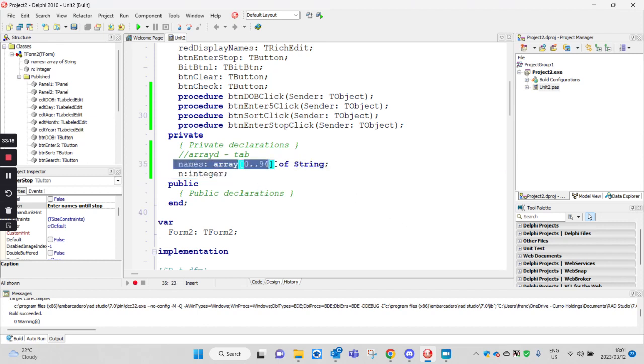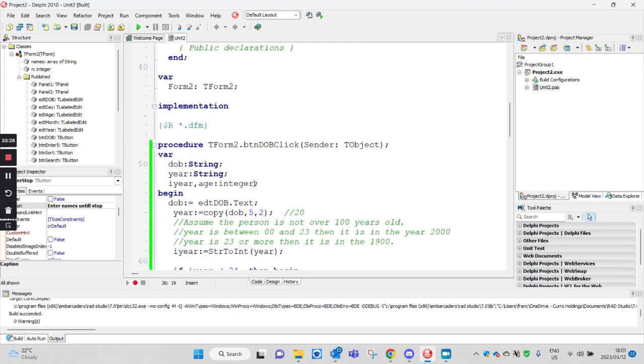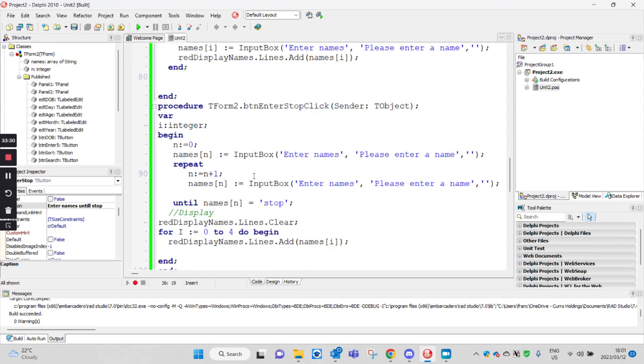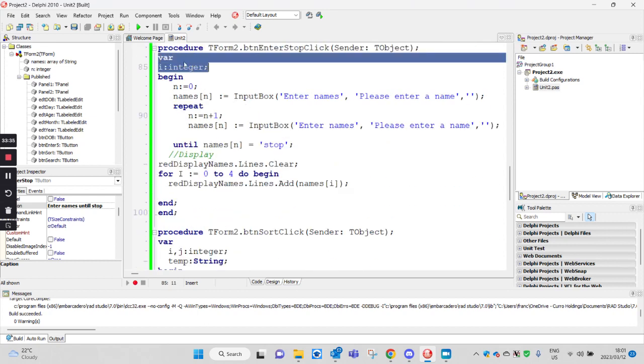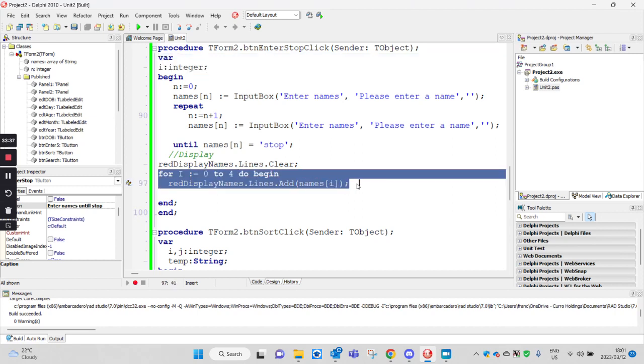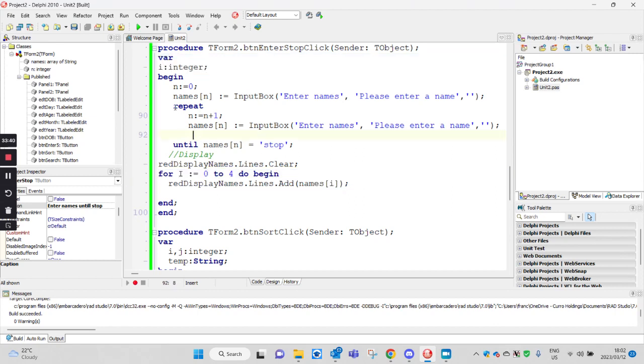So my names is an array, but n is just a normal integer, because that one will just keep track of how many elements are in the array for us. And then in our enter-to-stop button, we created a variable i, but it was for display purposes. What we did in here was start n at 0, because we didn't enter any names yet. We asked for the first name, and then we started our loop.